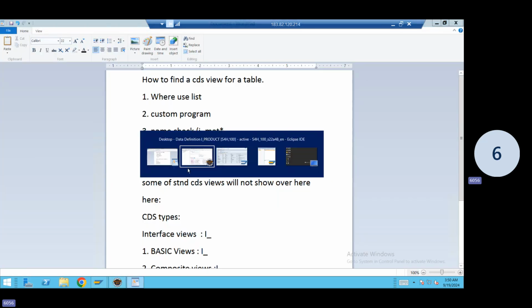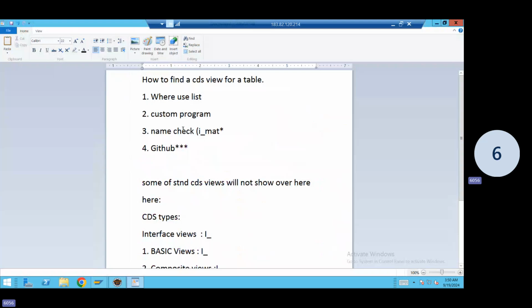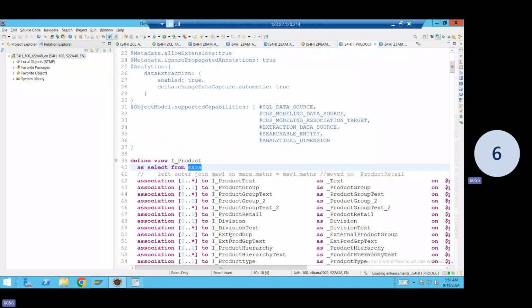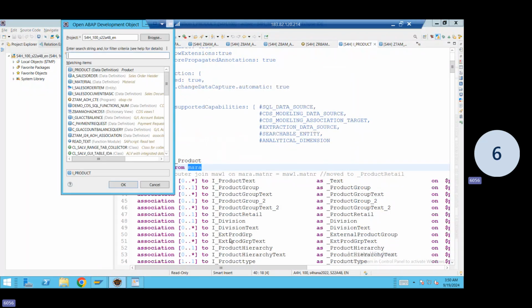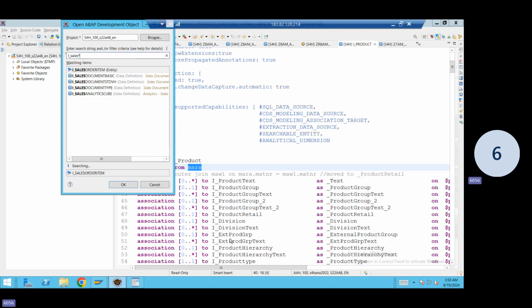Now the next one is with the help of name check. If I go here, Control Shift A, I underscore sales head.